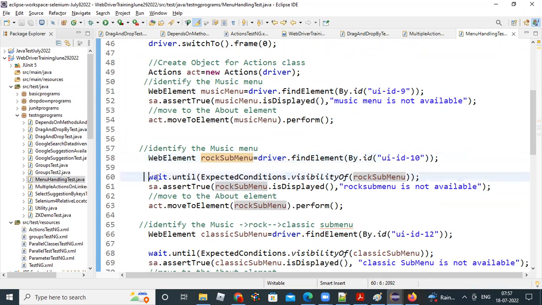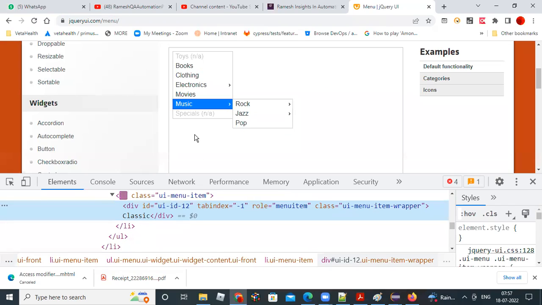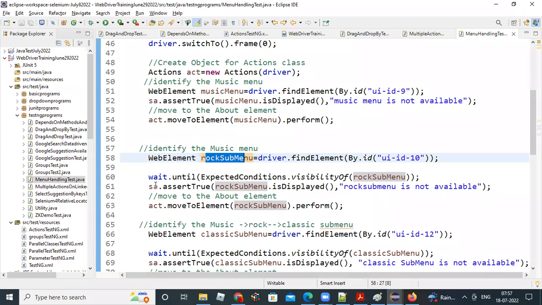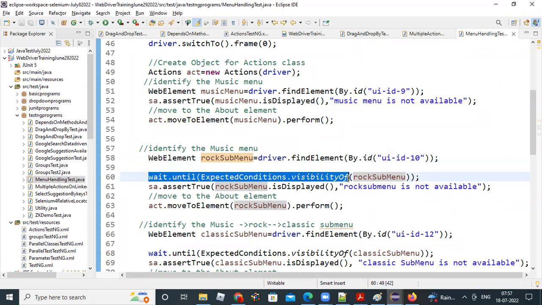Then wait.until(ExpectedConditions.visibilityOf(rockSubmenu)). You mouse over on the music menu here, right? For the rock submenu to appear, it will take some time, so I am putting a wait command: wait.until ExpectedConditions visibility of this rock submenu. Wait for the visibility of the rock submenu, so that it will wait.